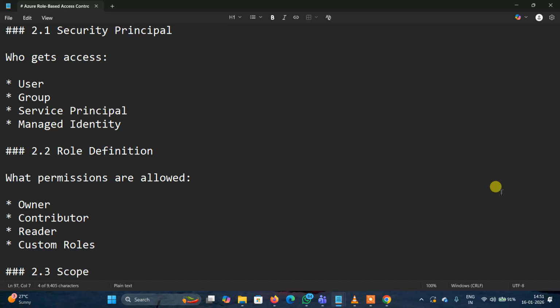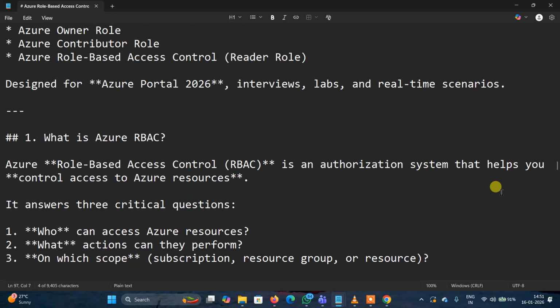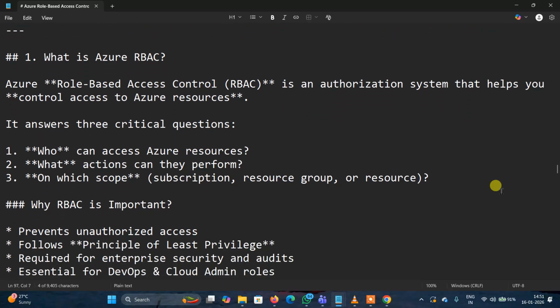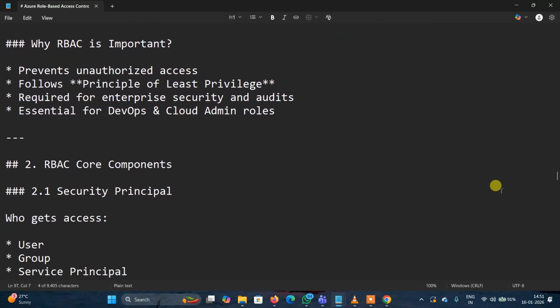So what does role-based access control do? Role-based access control gives the permission: who can access, what actions can they perform, and at which scope. Either we need to give the permission at the subscription level, at the resource group level, or at the resource level. That is known as role-based access control.